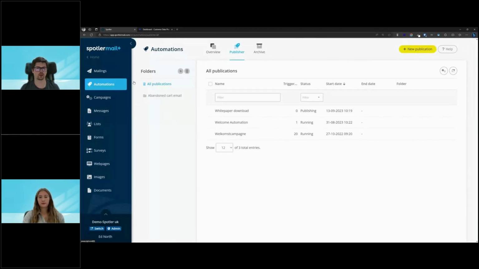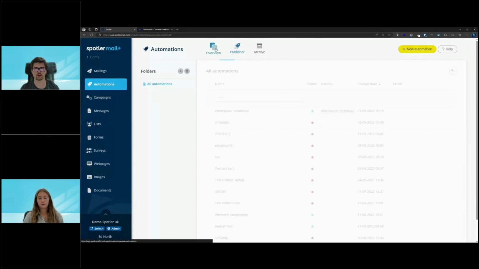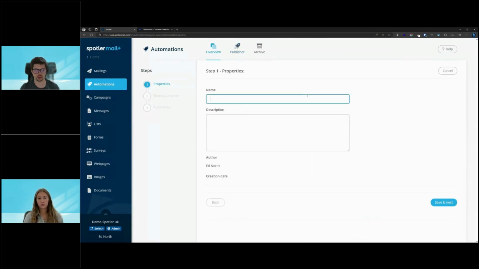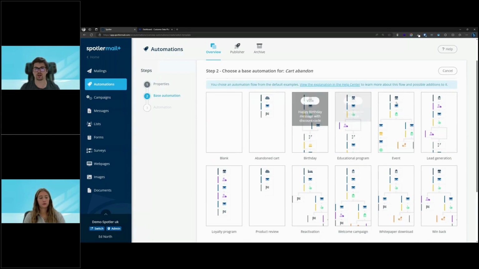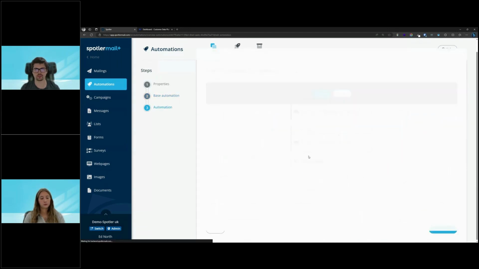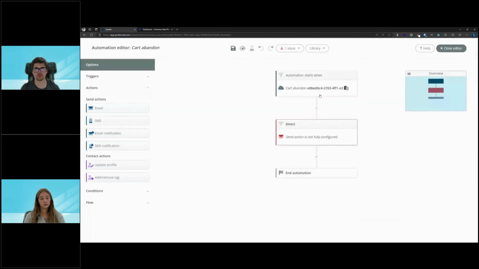We'll start off by creating our automation. So I'll go into my overview tab, click on the automation, give it a name of cart abandon, and then save and next. And here, again, we've got our template. I'm going to use the abandoned cart template, this one. So click on save and next. Click on edit. Very simple one.